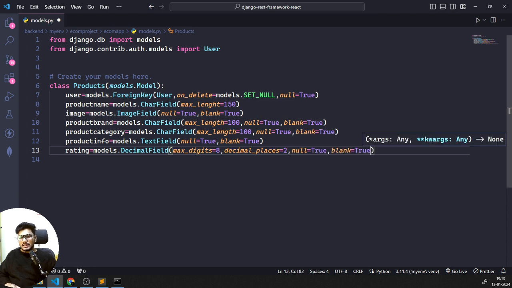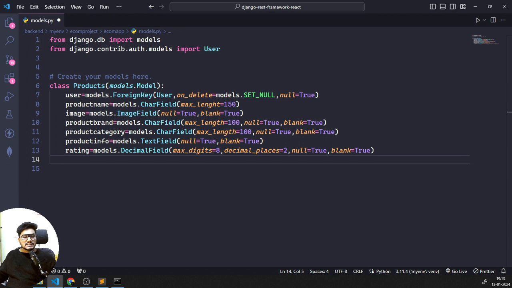Okay, then it can be the same: null equals true, blank equals true can be there over here. So once it is done, I want to have another rating, a number of reviews, and price. I'm going to copy a few other things from here. Already it is there, I don't want to type and waste the time.